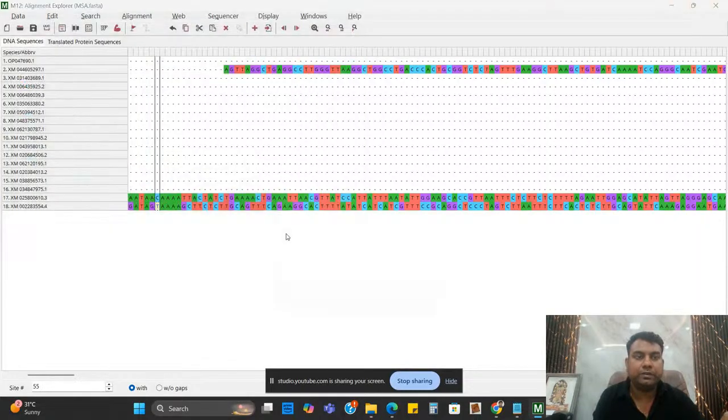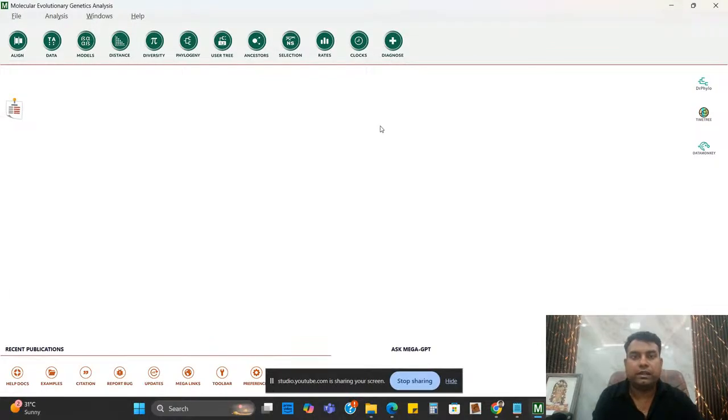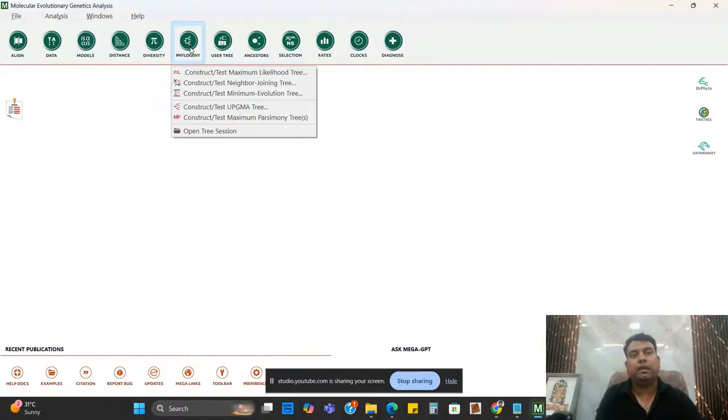Okay, save it. Briefly for a moment you will see a pop-up window, and it will close automatically. Our session has been saved. You can simply close from here, or you can minimize it. Then again, we will go to our MEGA, and we will shift directly to Phylogeny, because we are going for phylogenetic analysis. Once you click, it will give a number of options for which algorithm you want to use.